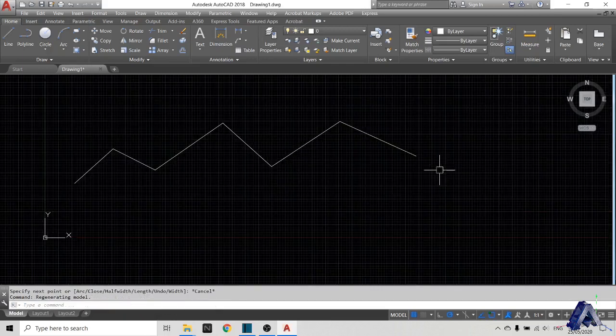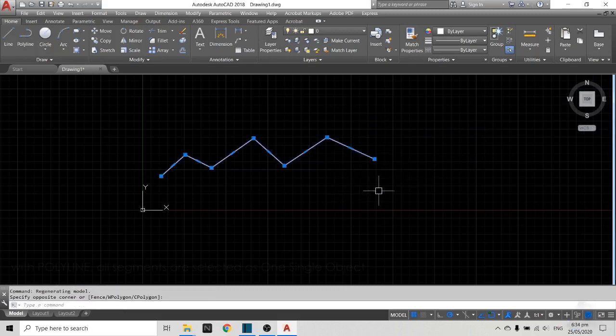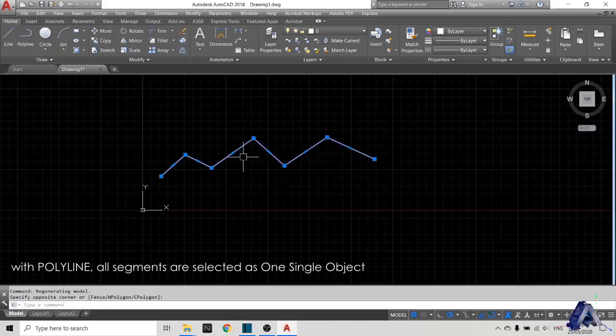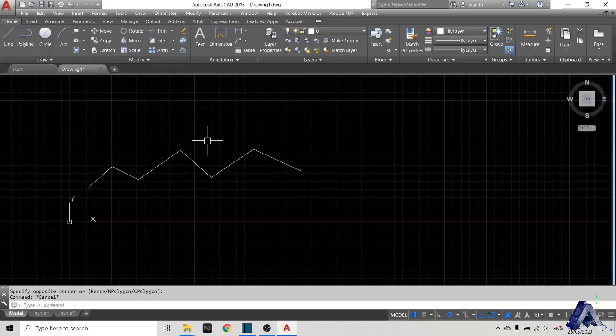And if we recall the definition of the polyline, it says it's a connected sequence of line segments created as a single object. So it means if you select even just one line segment, the whole object is selected as one. So it means this line segment is connected to this, to this, to this, to this, and to this. And it is selected as if it's just one group or one object.